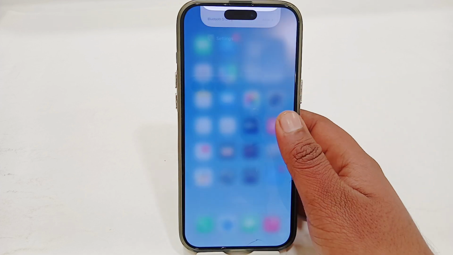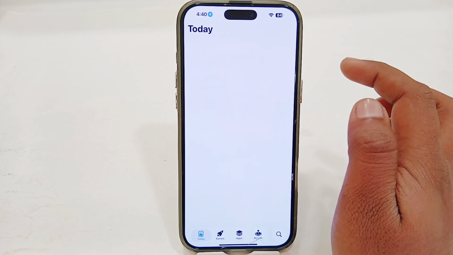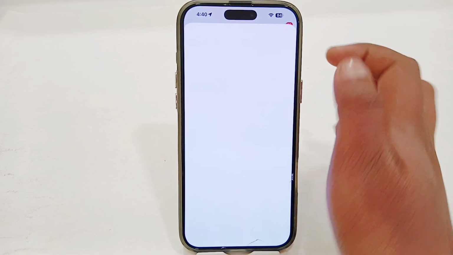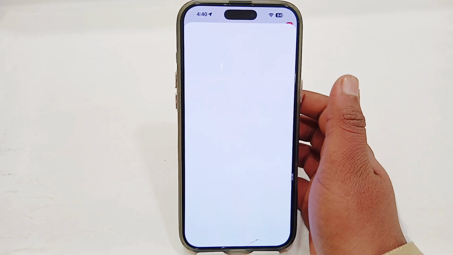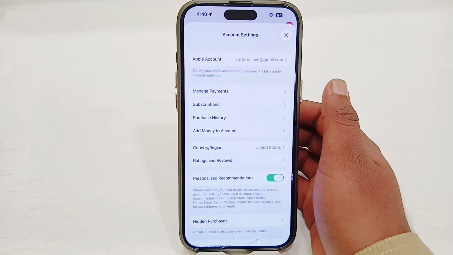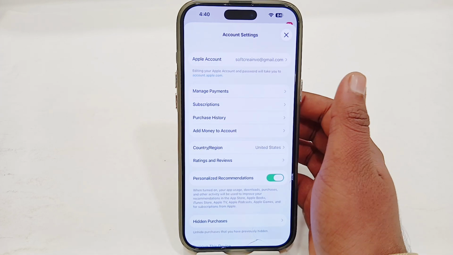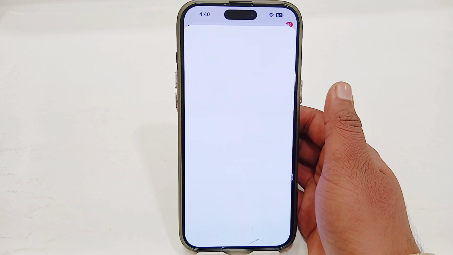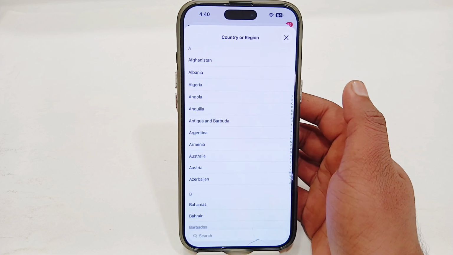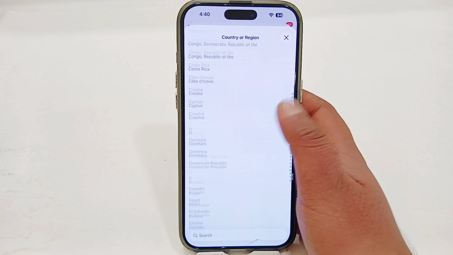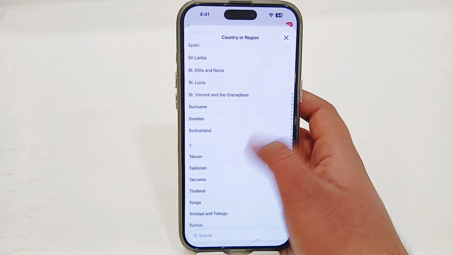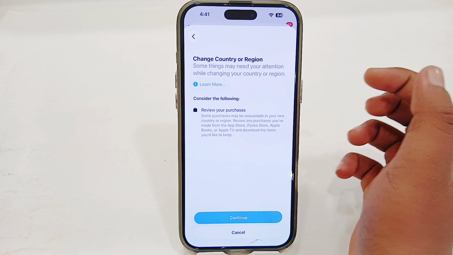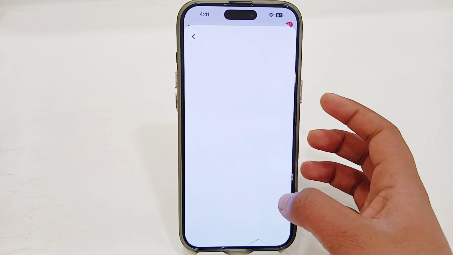After doing this, just go back, open your App Store, tap on your profile option in the top right, then tap on your Apple ID, and here you have to verify yourself using your Face ID or your Apple ID password, and then select the Country or Region option from here, and you just have to select your own country or region in which you're living. So for example, I'm going to select this one from here, and once I have selected, just tap on the Continue option here.